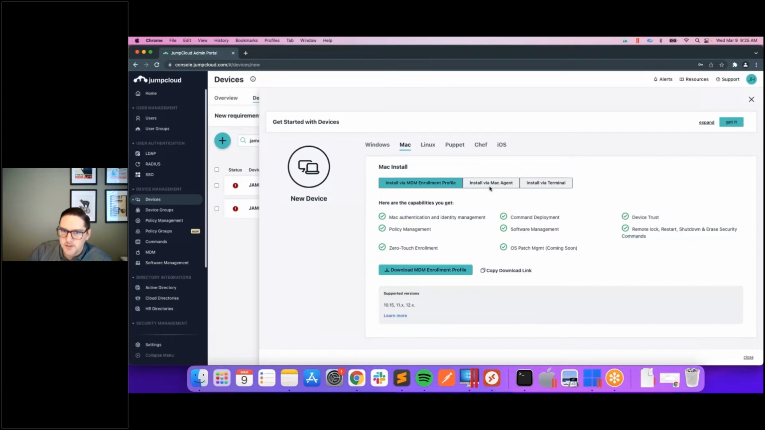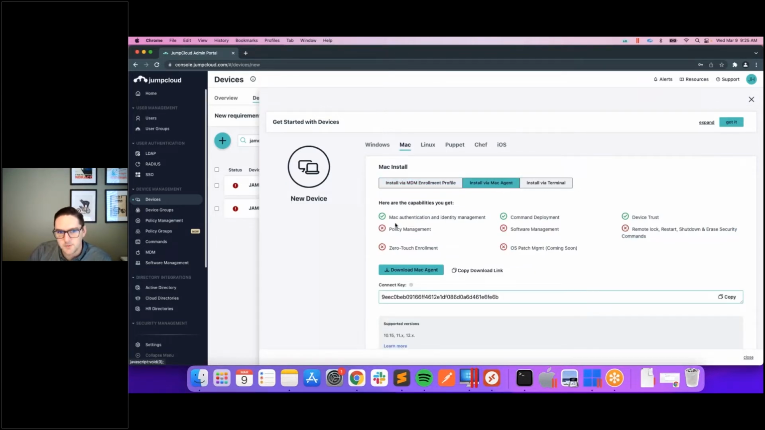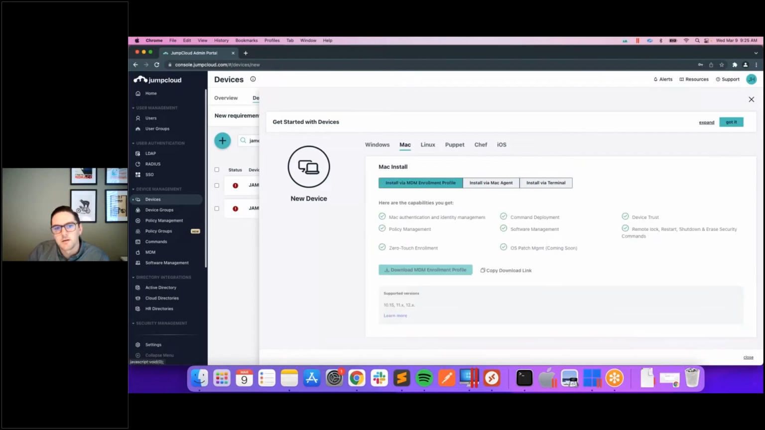There are a couple other methods, but you're far more limited in capabilities when it comes to these types of methods. This is primarily because of the changes that Apple made with, I think it was Big Sur, where they basically require you to use an MDM profile to do some of these more advanced capabilities. And so that's the recommended approach.